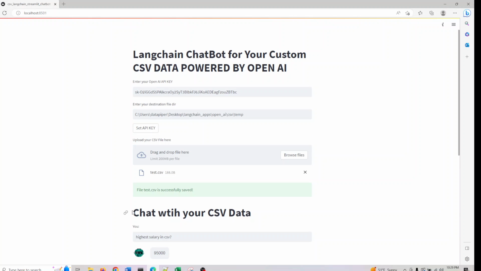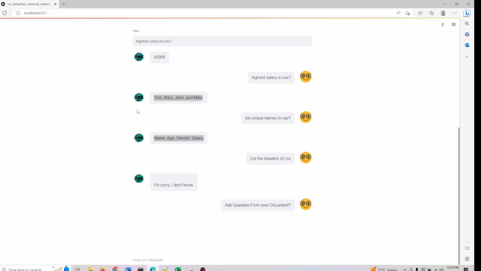Since you are already familiar with Streamlit, I would not go ahead and run it. The trick here is, you need your own API key and you need a valid destination path. If you have those, then you can go ahead and get started with this.